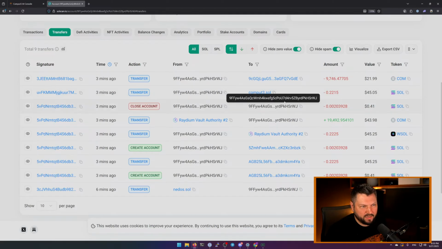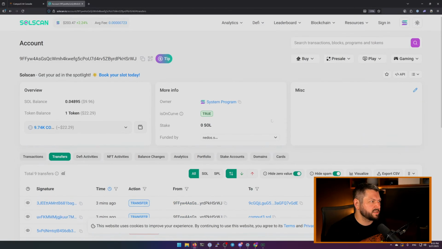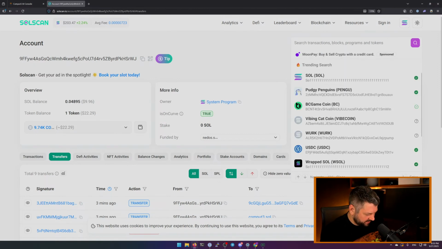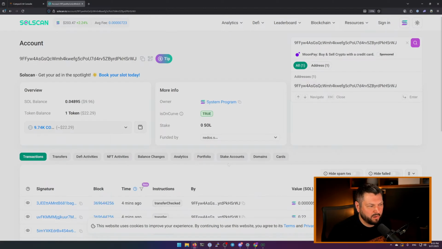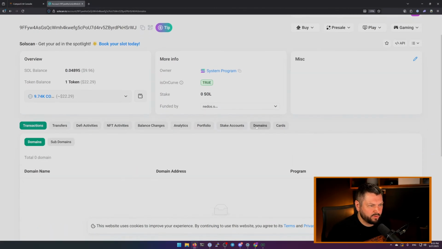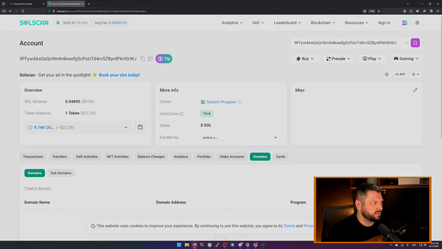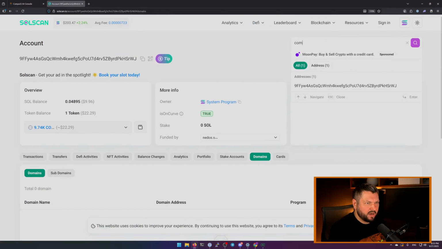So here we go, compute.sol. And then if we look up this address, don't ask me why Solana is so lame, but unfortunately this address is always going to look like this. It's never going to show up, but if you look it up and then go to the domains associated with this address. So wait, did I screw it up? I might have screwed it up.